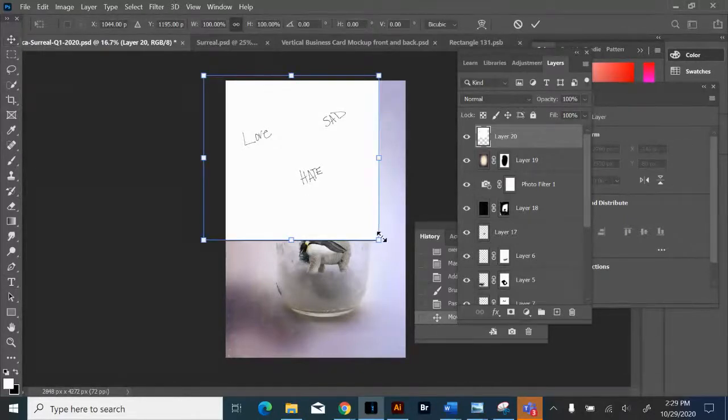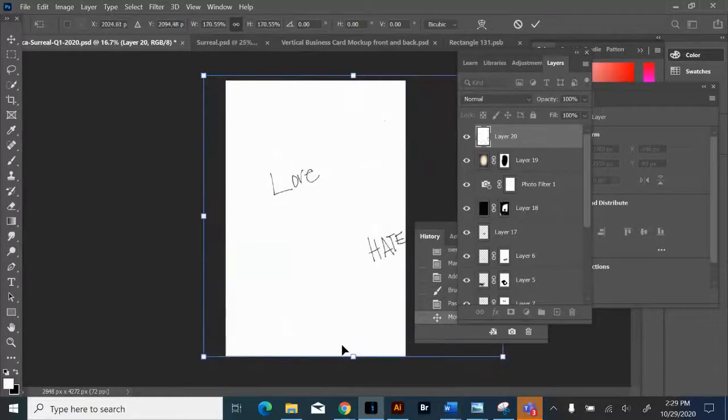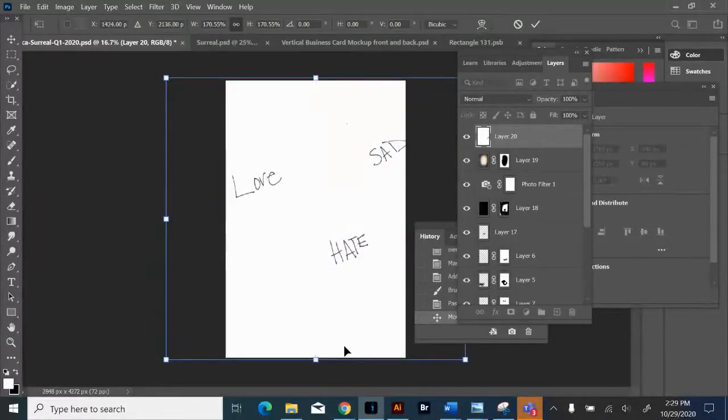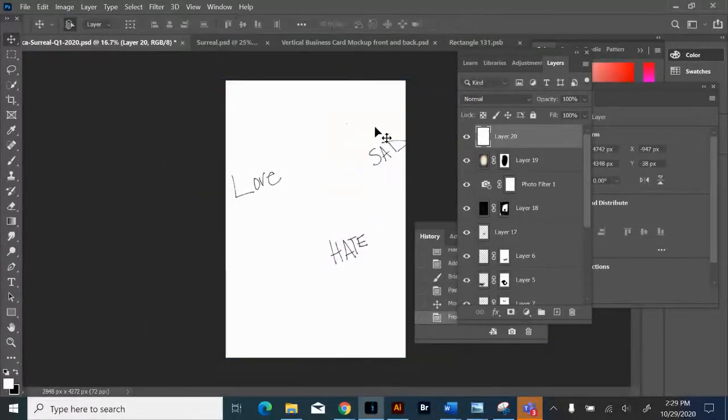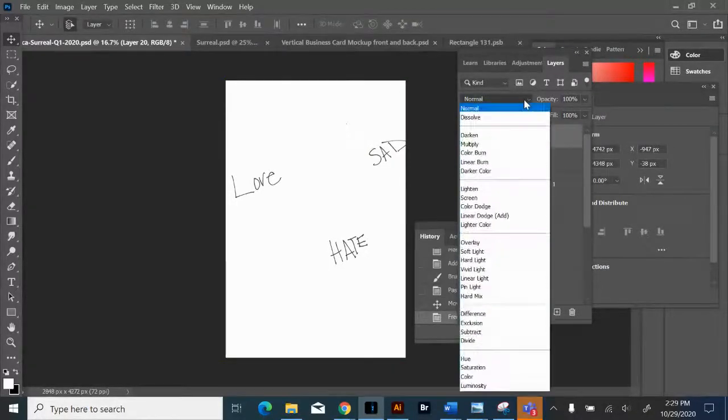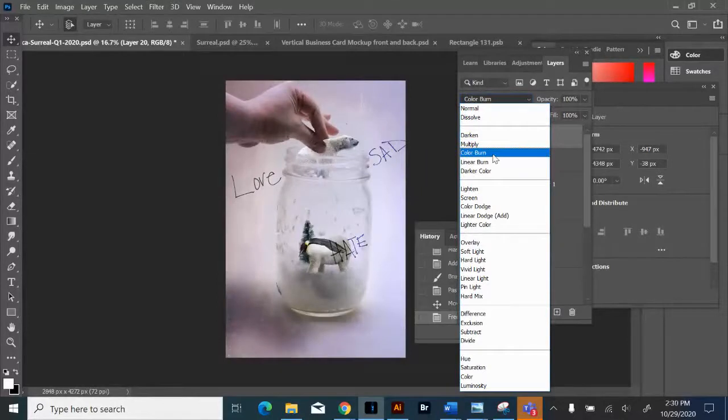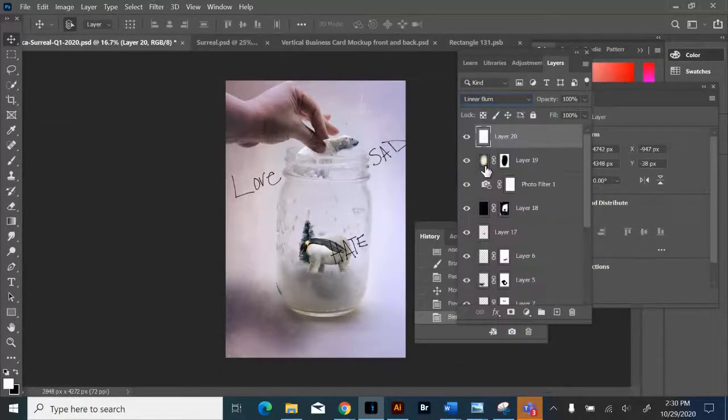I'm going to Control T that, and I'm going to just drag that out and then hit enter just so you can see. If this were an old letter or something, you could put it over top of everything else, and then you would play with the blending modes in the layers. So look, on multiply, it makes the whole white background disappear. Your other option is to go back.